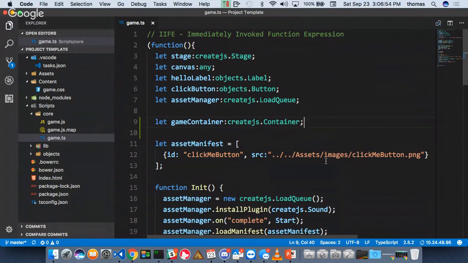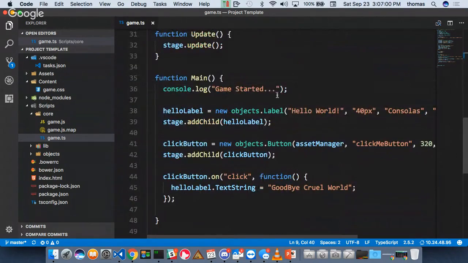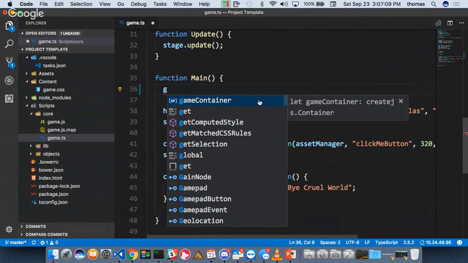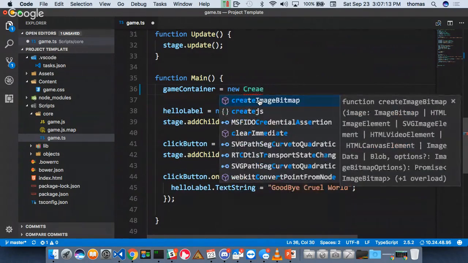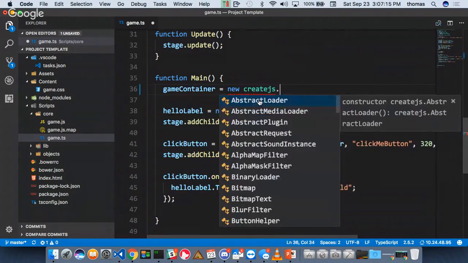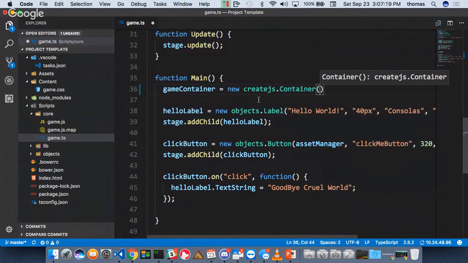And what I want to do is take my game container and immediately add it to my stage right away. So on line 36, I'm going to take away this console log for a second, and on line 36, I'm going to add the container to the stage. First of all, I'm going to define it. Game container is equal to a new createjs.Container.